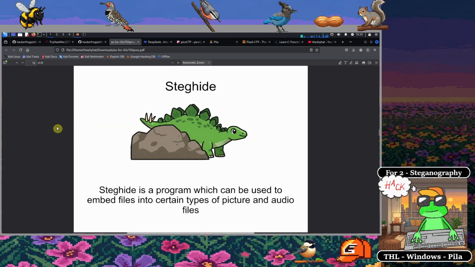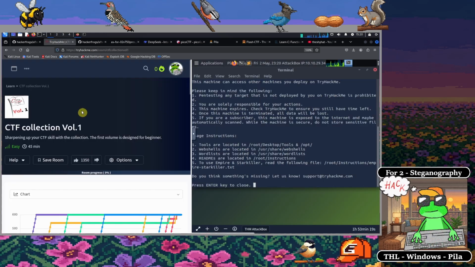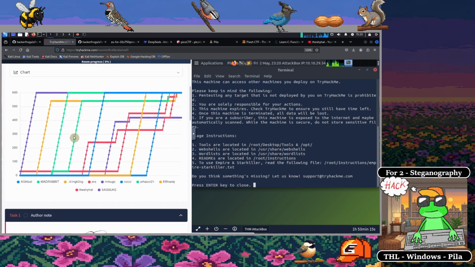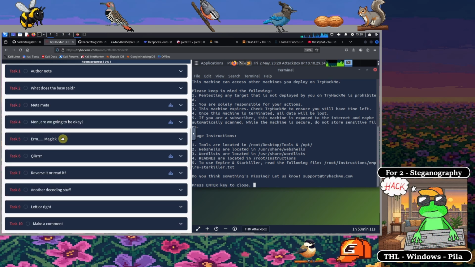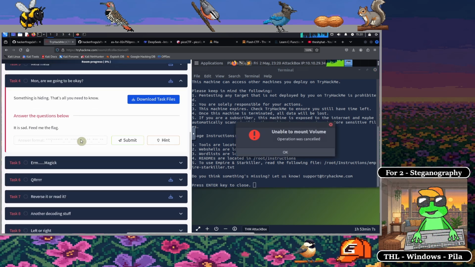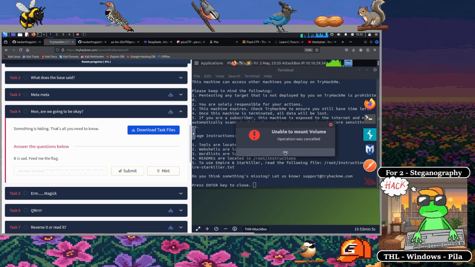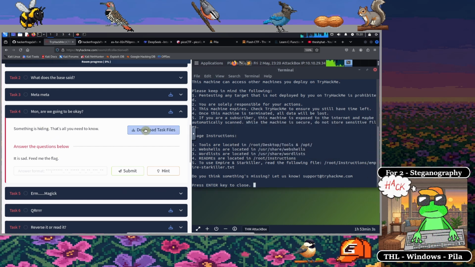Okay, let's go ahead and go back to the TryHackMe page. On the left-hand side, I want you to scroll down until you get to task number 4. When you click on that, you're going to see this file right here. It's this button right here, labeled Download Task Files.